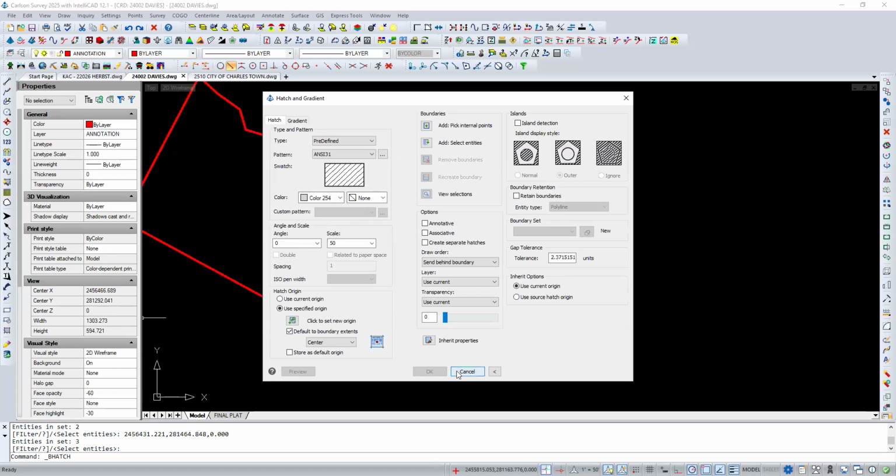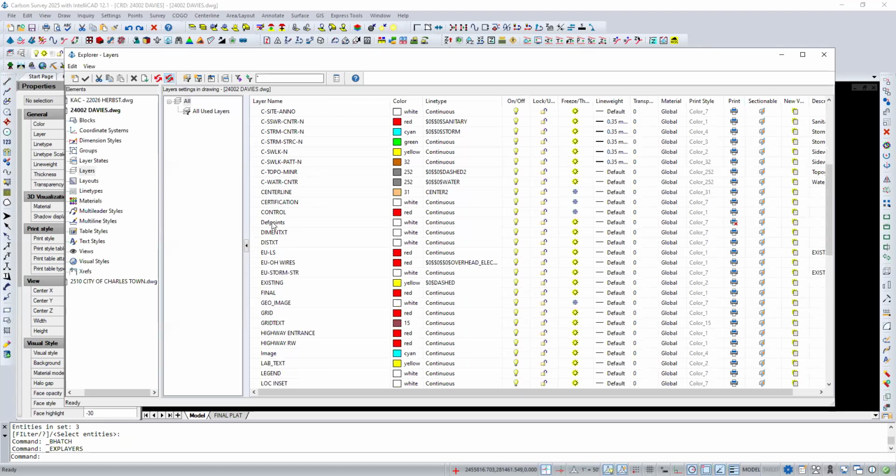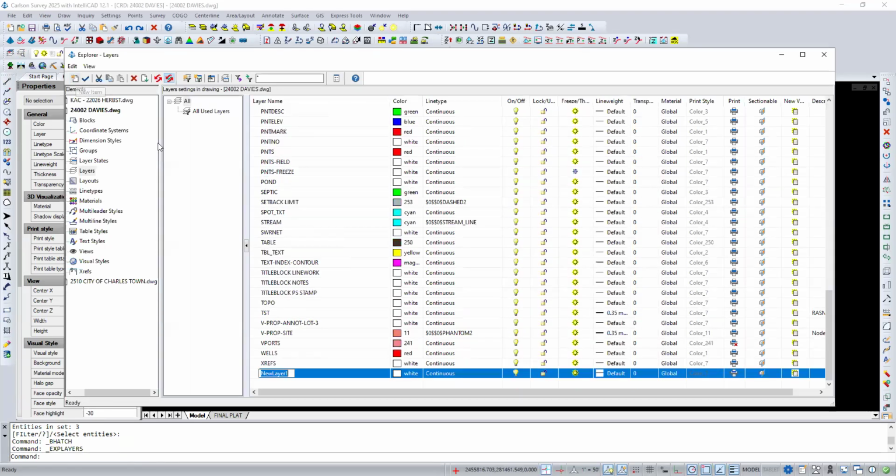Oh, no. Let's see, what should I call that? Call that, well, boundary unknown. Let me see if I've got that. There's your boundary, boundary lots, boundary calc. There we go.